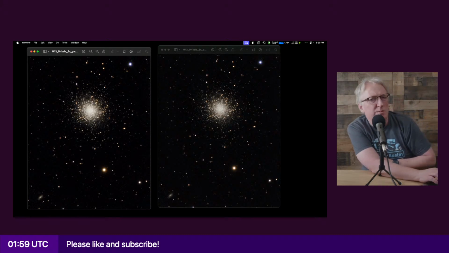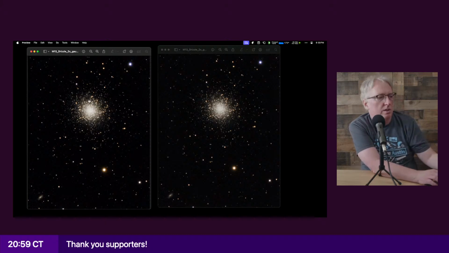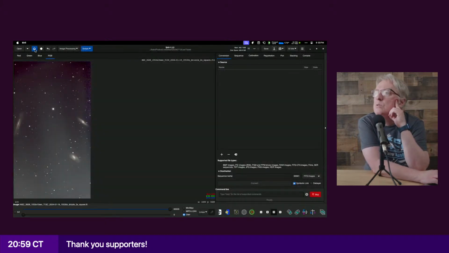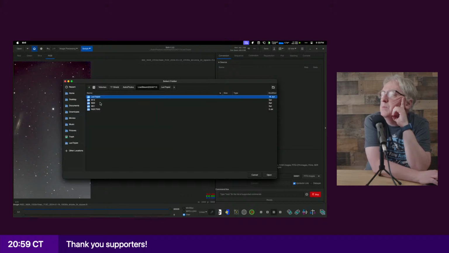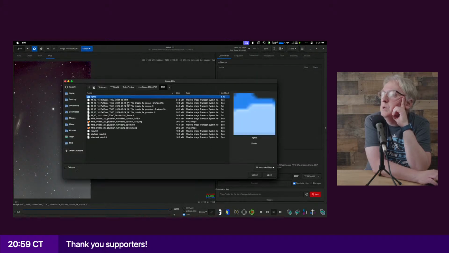But I'm trying to see if I actually have a version of this that isn't drizzled, that I actually turned into a... I don't think I did, but let's go do that right now. I can go process it. So I'm going to go to the M13 directory, and I'm going to open.